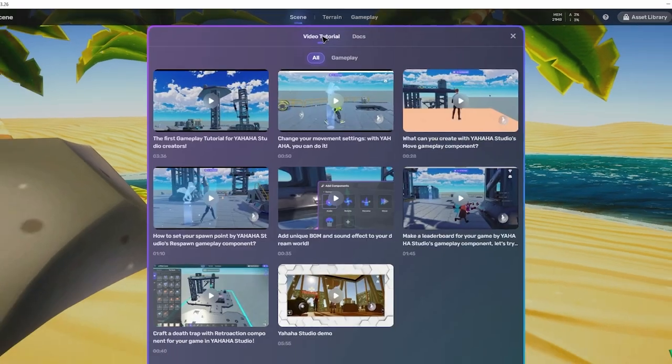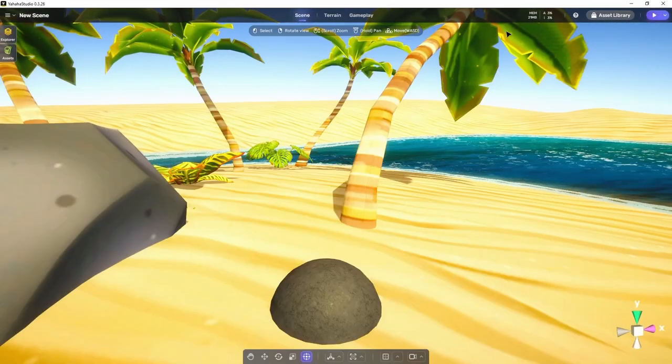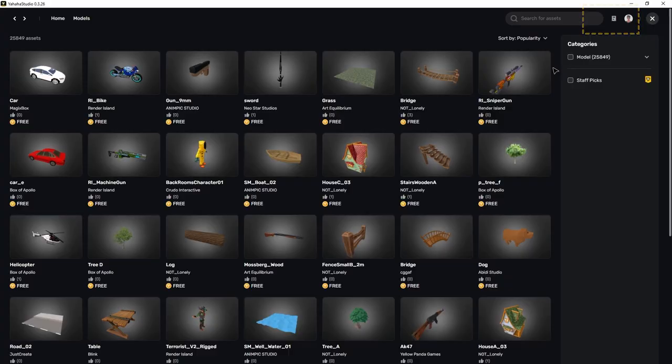Next, we get to the asset library, which contains a number of pre-built assets we can download for use in our scenes. The asset browser is extensive, so we'll give it its own video where we'll go over it in depth.